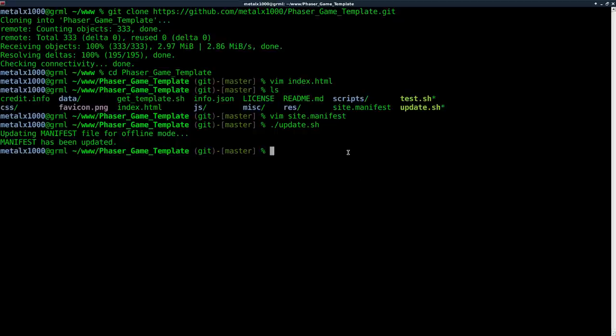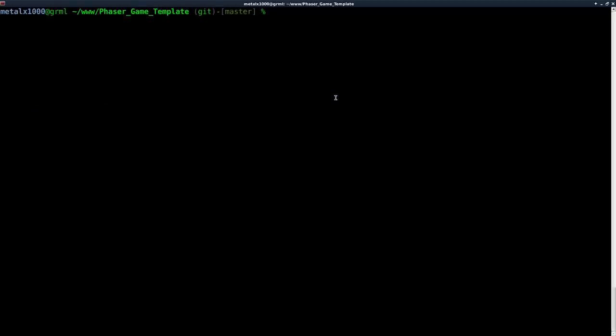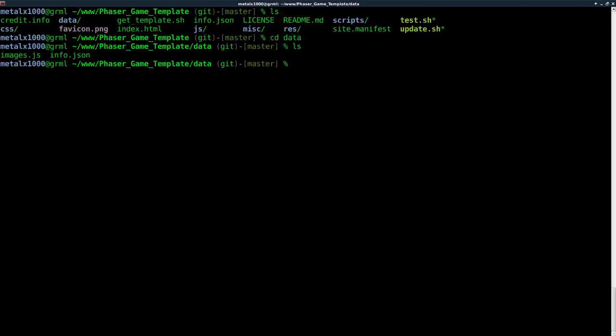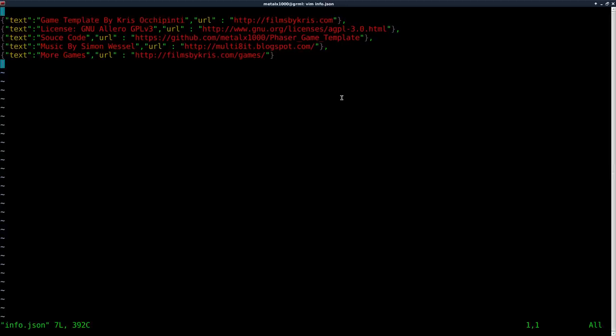Let's go back here, Control L to clear the screen, and let's look at our files. If we go into the data folder, there are two files here, images and info.js. Let's have a look at the info.js. If you look in here, it's a very simple JSON array with some text and URL. The first one says game template by Chris Acapinti, and then there's a URL for films by Chris. There's a license line with the GPL URL, and there's the source code with a URL for that.